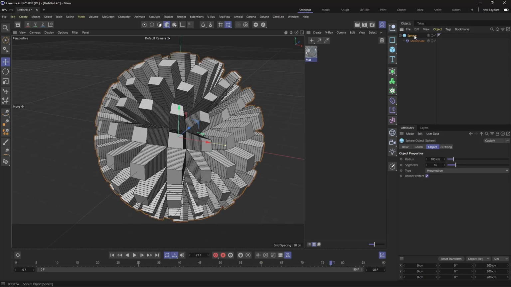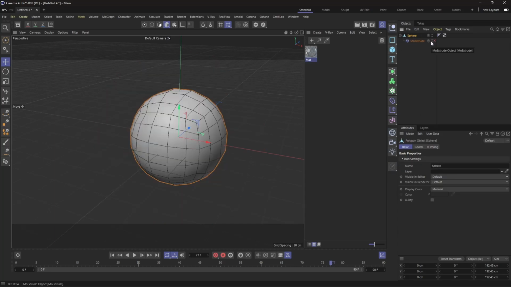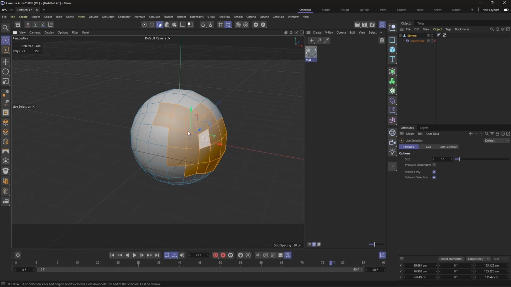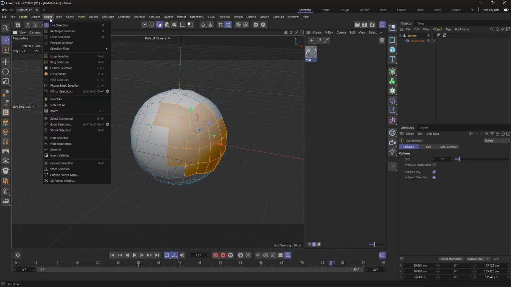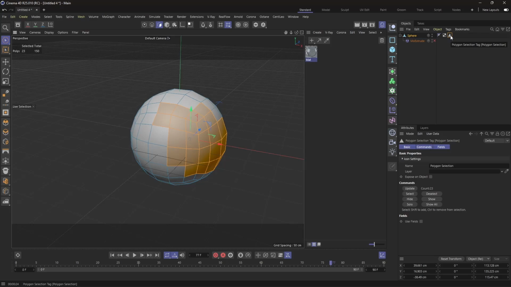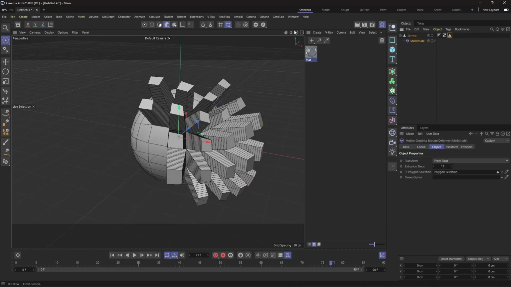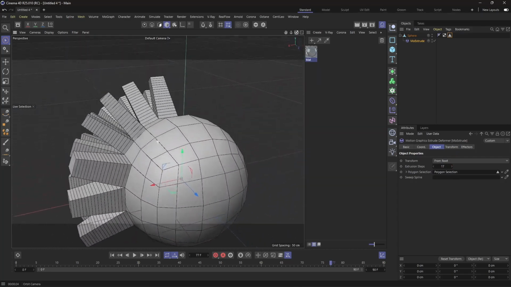So let's say this sphere is an editable sphere, and let's hide this extrude. Let me take my selection tool and select maybe a certain part of here. With this selection, I go to the select menu and I want to save this selection. So I come here and I store the selection. You see, it creates a selection tag here. This is my stored selection. So let's go back to the object mode, and with the extrude, if I want to affect that selection, I can drag that selection inside it, and it will affect only that selection that was selected on my sphere.